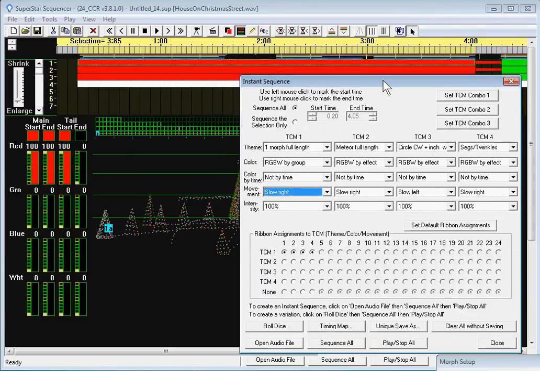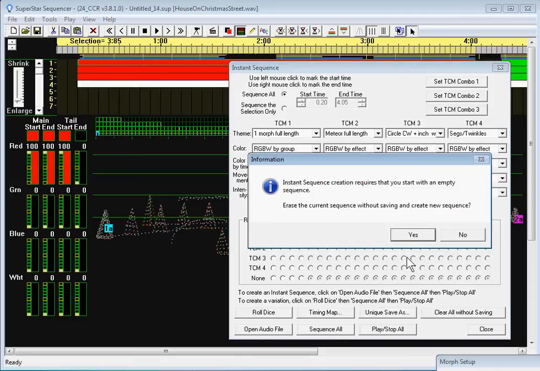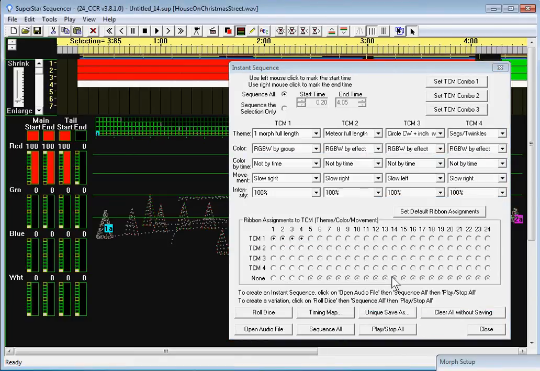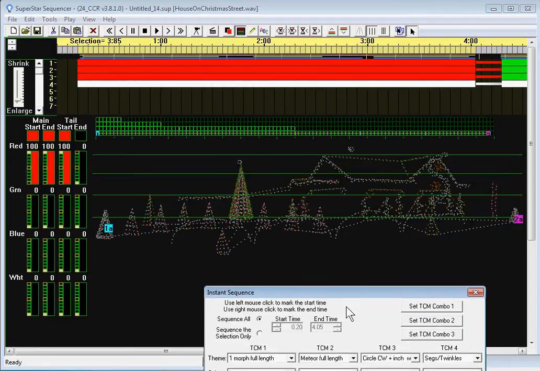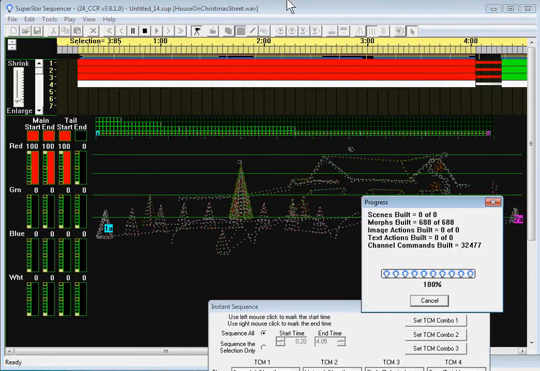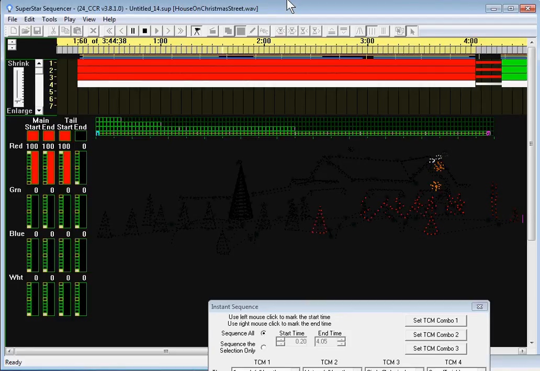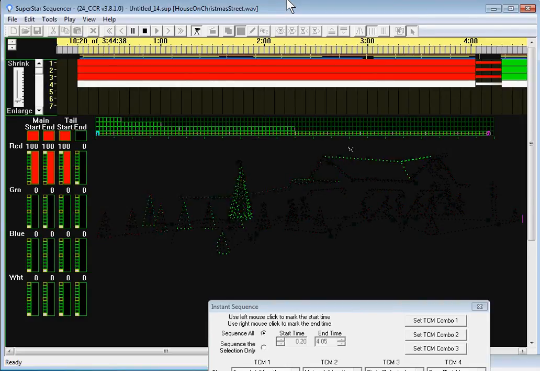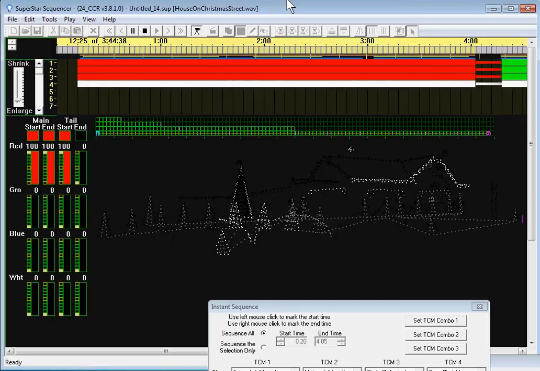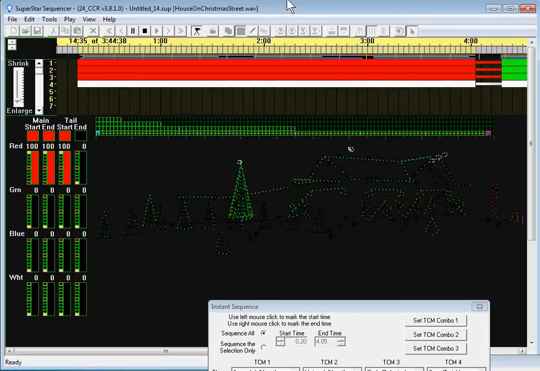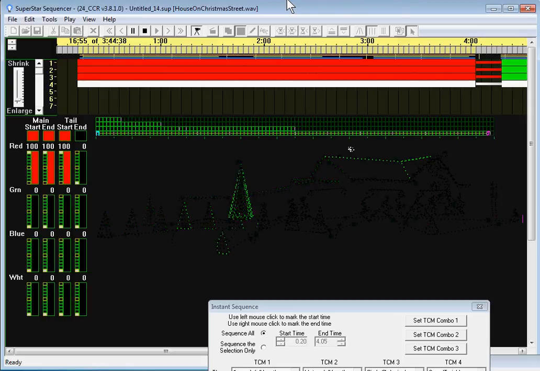So let's sequence all again, and this is going to do the same thing, except it's going to change direction every time. So here it's going to the left, and there it went to the right. And as long as you're not prone to seasickness, that's a really cool effect. There's some really cool stuff you can do with that.